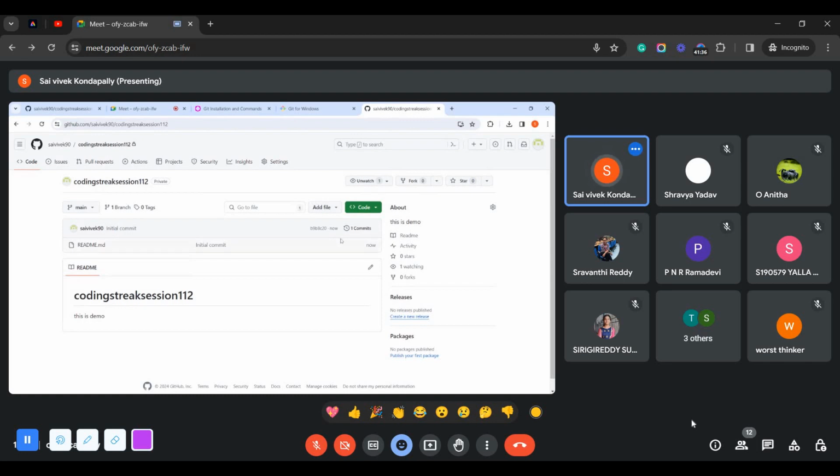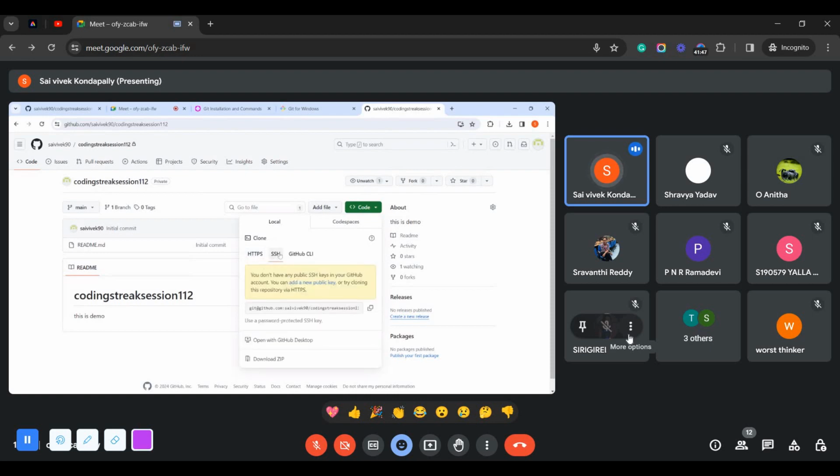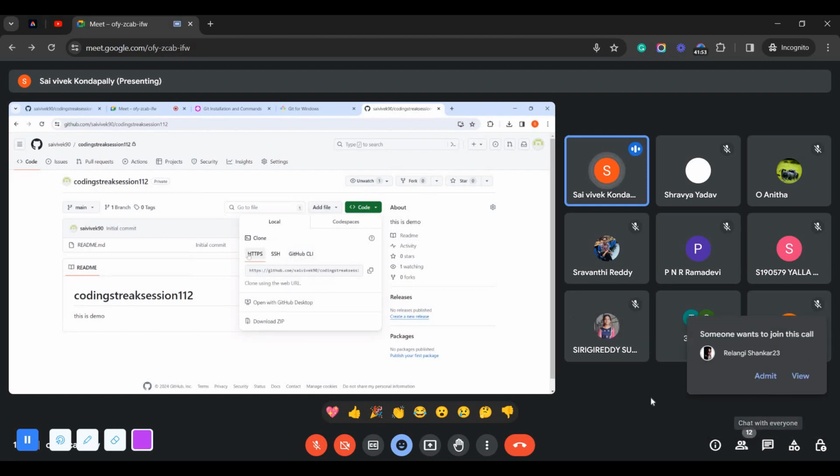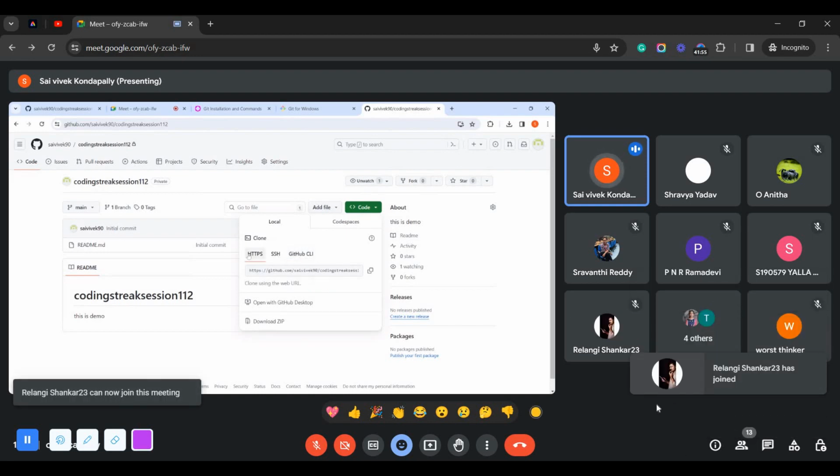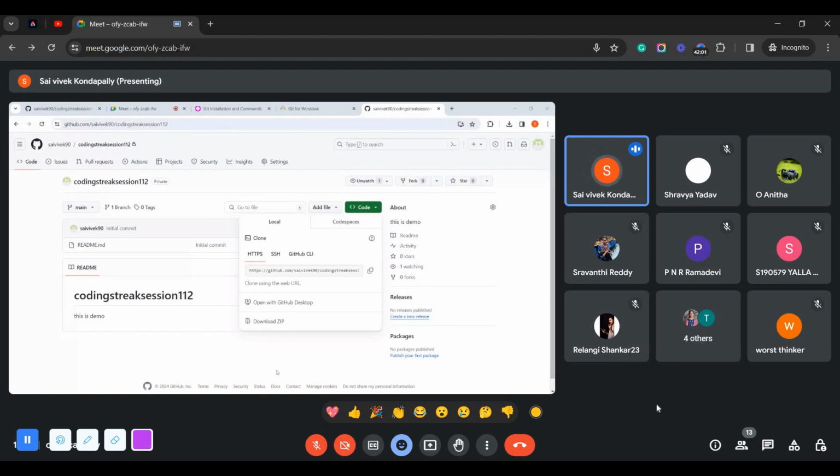So what we can do is, here you are having this code. Click on the code, and you are having different things here, using HTTPS, using SSH, or using GitHub CLI. You may take whatever you want. I am going with the HTTPS, so I'm copy pasting this thing. I'm going to command prompt.